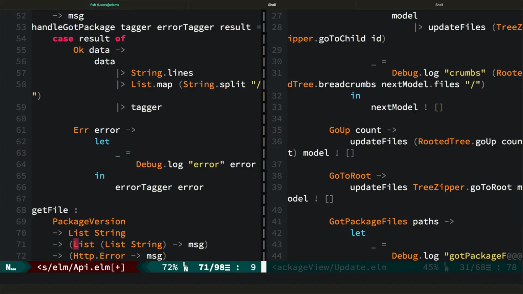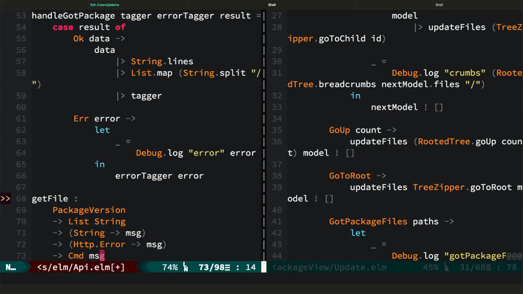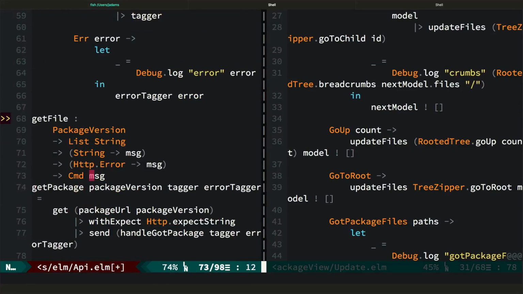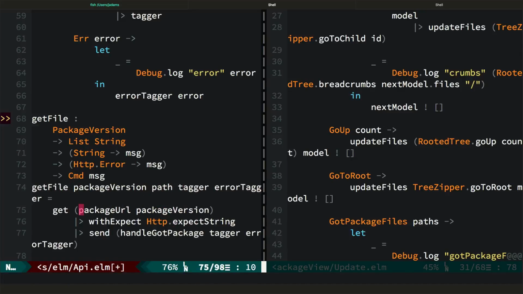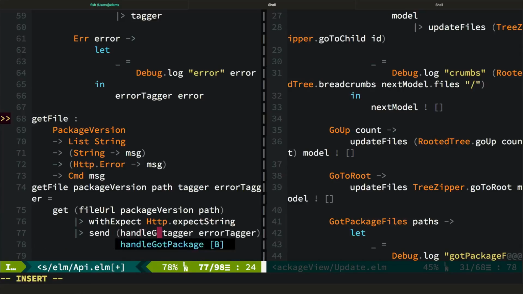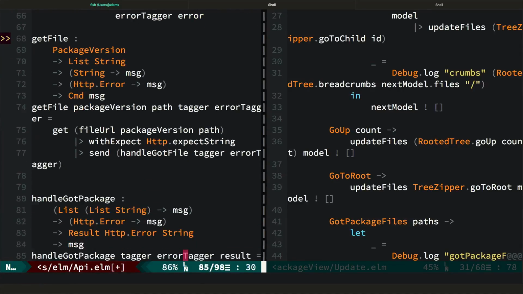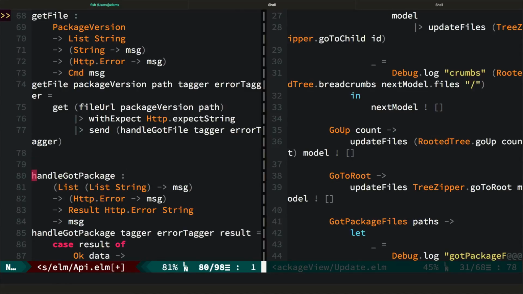And we just get a string back. Okay, so this is get file path. And this will be file URL package version path. Expect a string back and handle got file. Takes just a string.